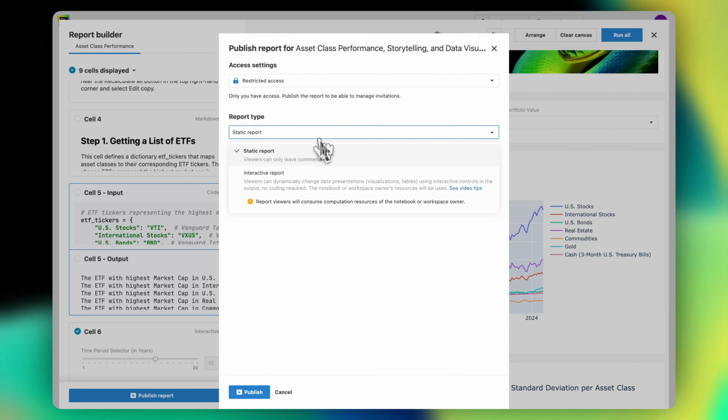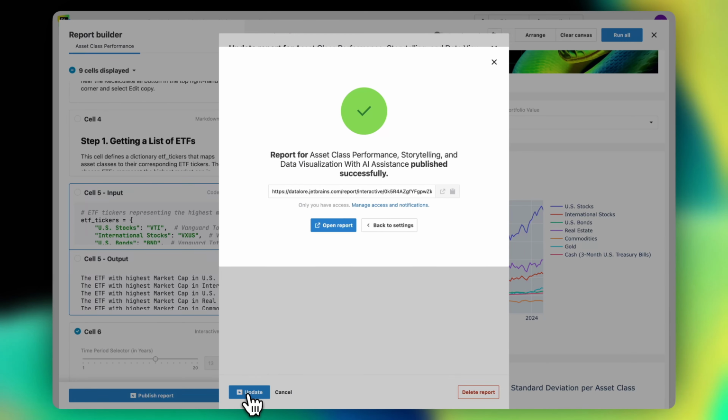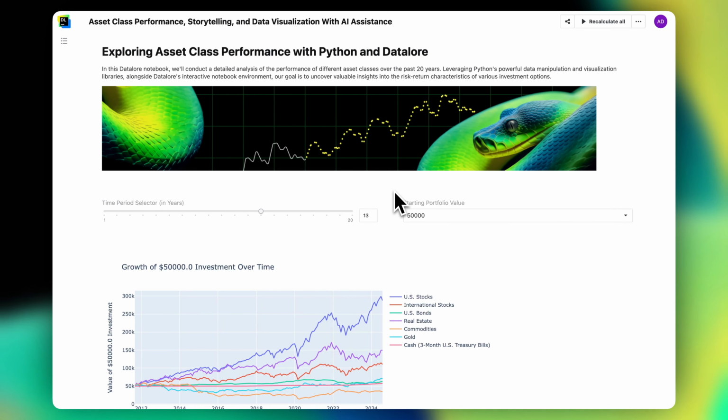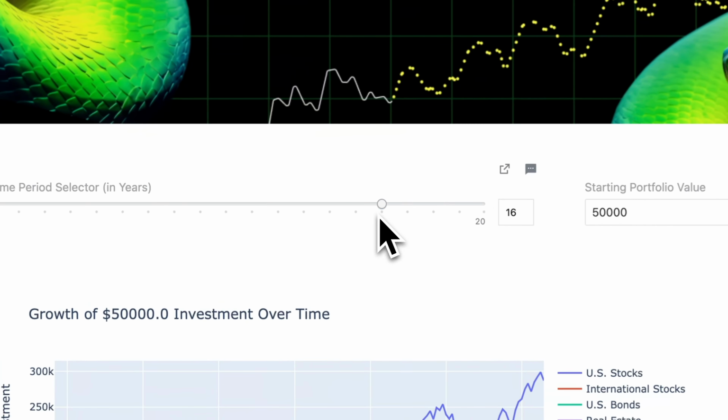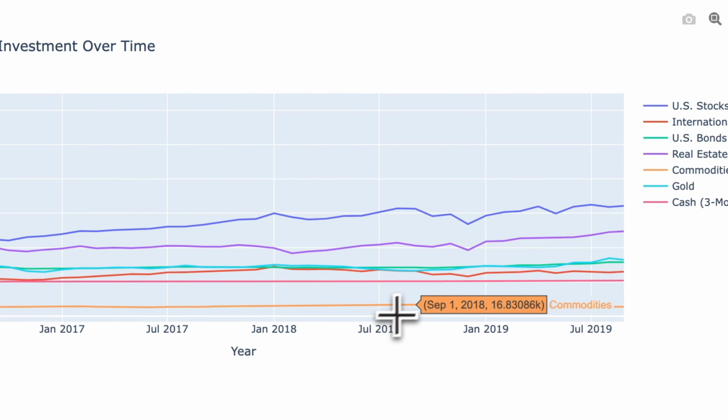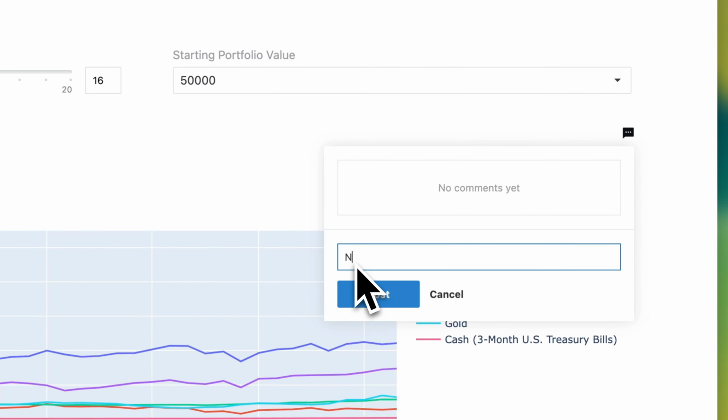Sharing this report is simple. Just publish it and send a link or email invitation to your stakeholders. They will be able to see their own copies of the report, change the controls, and leave comments on the cells that will then be reflected in the notebook too.